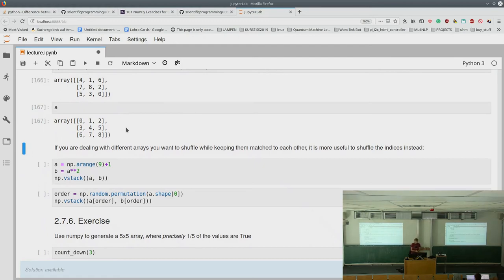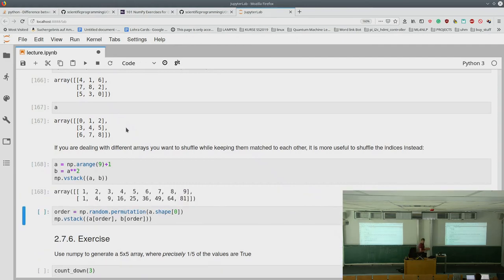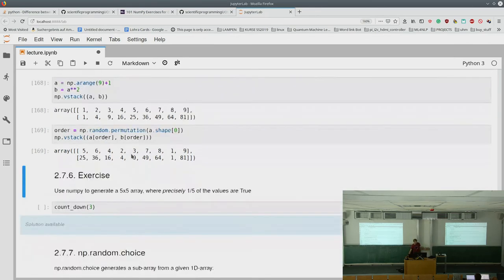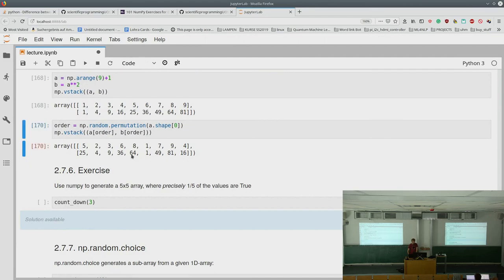And then again, I showed you argsort before, even though it was confusing for myself. If we are dealing with different arrays, we want to shuffle by keeping them matched to each other. For example, we have an input array and a target array for machine learning. We still want to shuffle them because we don't want to have an order in there, but we want, of course, the input to match the target. What we could do for that is create a new order of indices, and then we simply index our input and our target array at the same indices, such that they still match each other, but they're shuffled. So 5 is still under the 25 here, but it's in a random position.